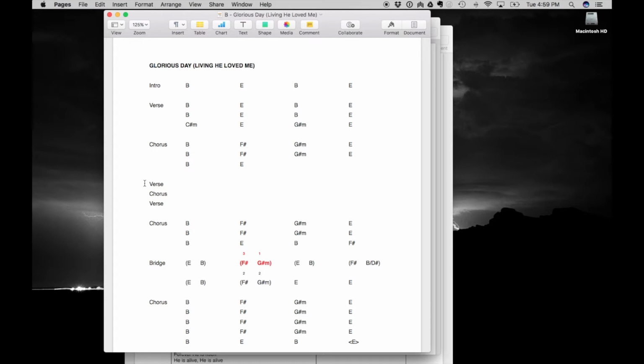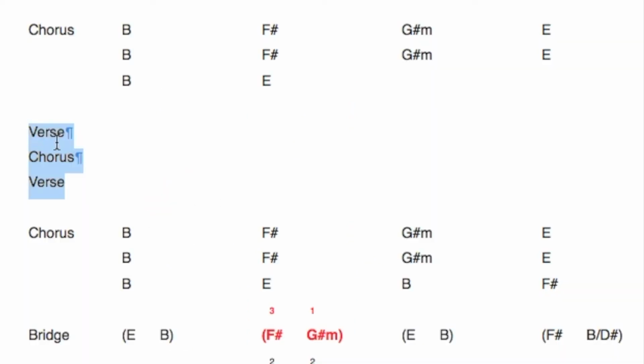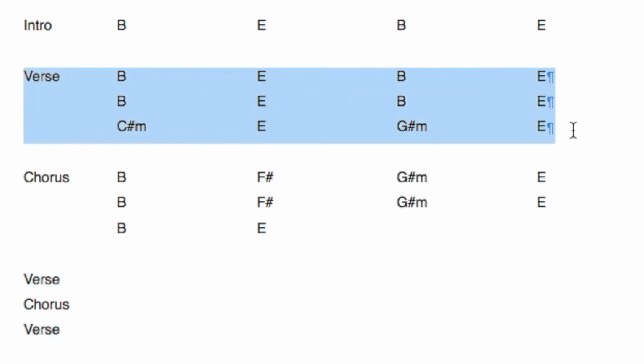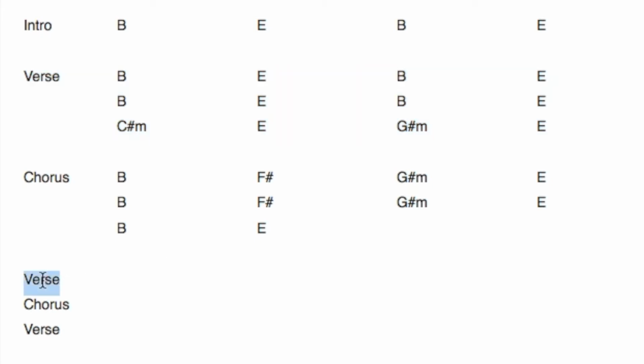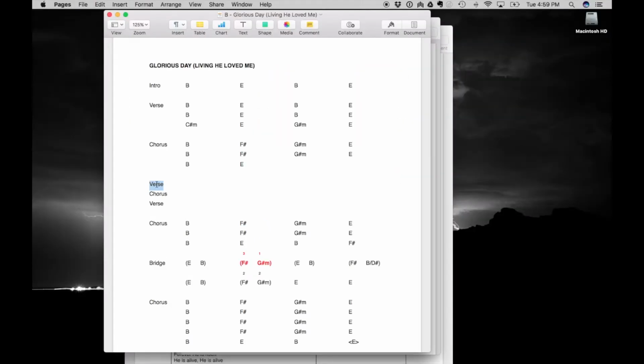Also notice that if a section repeats, like right here, in the verses and the choruses right here, that I don't repeat the chords. If I've already established that this is the progression for the verse, then I just say verse. Because the idea here is that I don't want people's heads buried in the music. I want them to lean on this, to learn the song and get familiar with it.